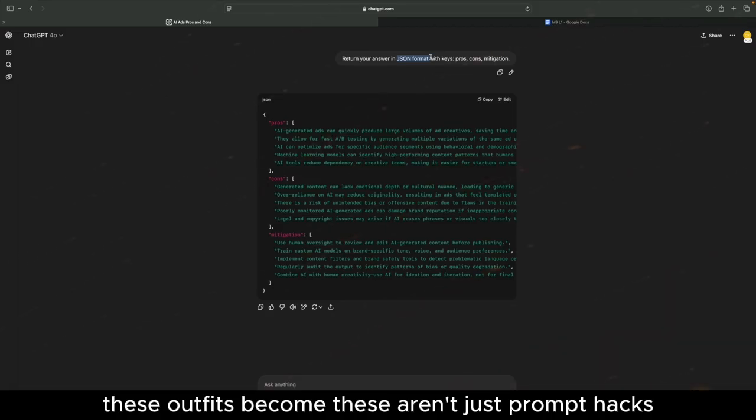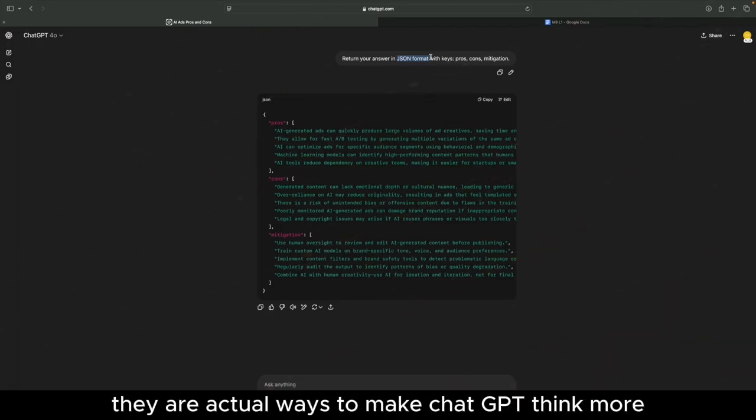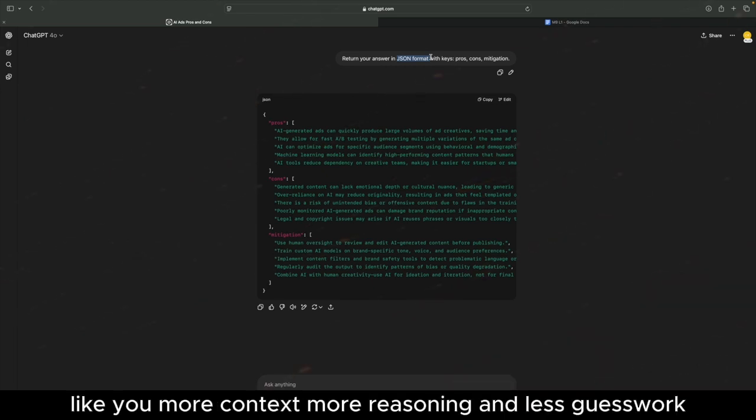These aren't just prompt hacks. They are actual ways to make ChatGPT think more like you. More context, more reasoning, and less guesswork.